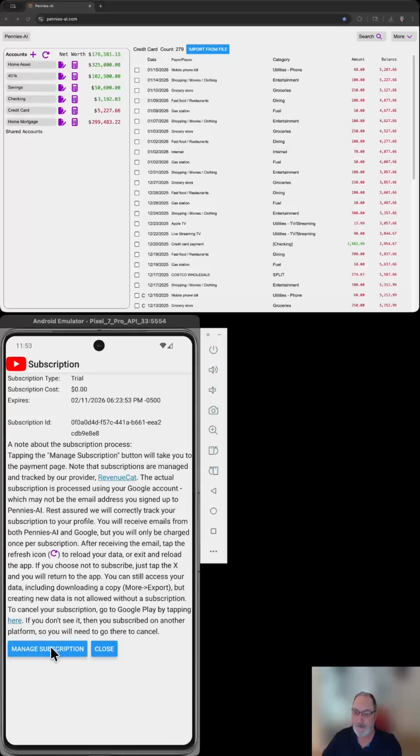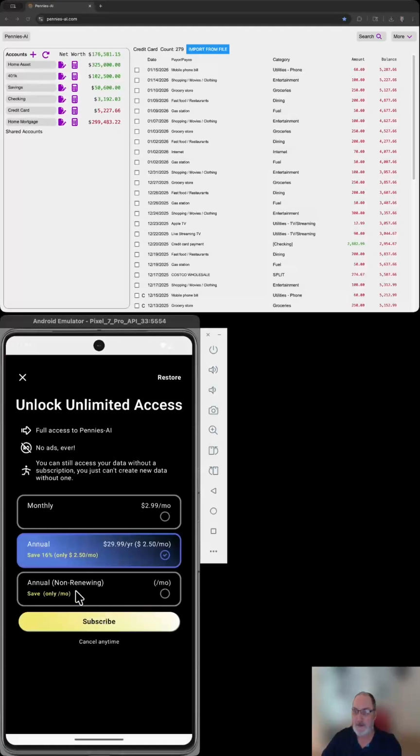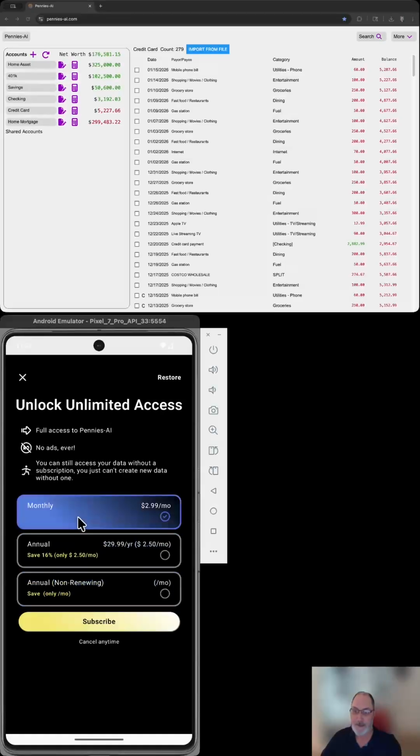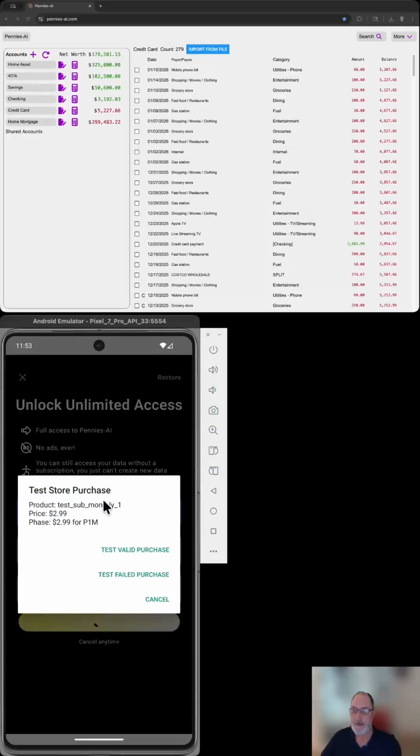Over here, when you manage your subscription, you'll go to the RevenueCat paywall. The only difference with production is you'll see a terms of use link here as well, which will be terms of use for Google or Apple, depending on what platform you're on. Again, you can choose any of the three, the same prices as there were on the web. And when you subscribe, this is a test store, so we have all kinds of different ways to test. Just test a valid purchase.